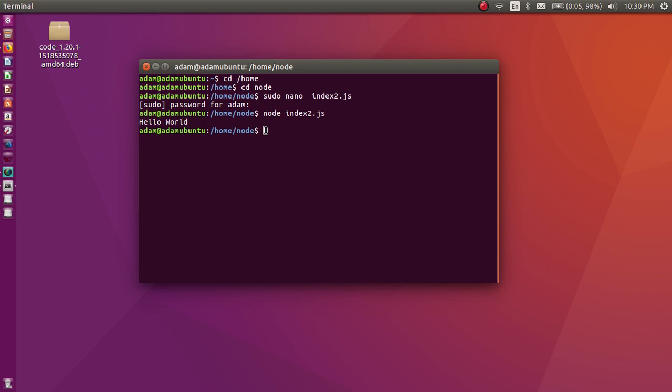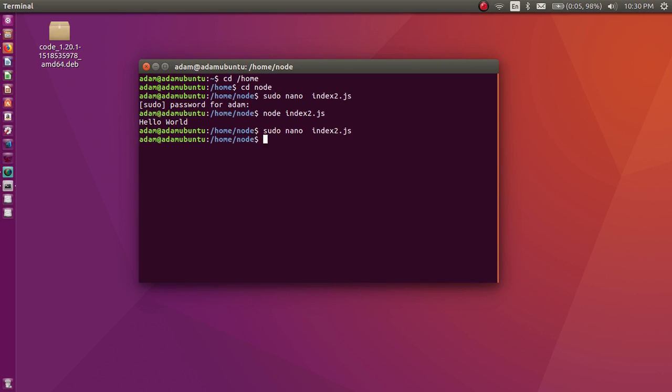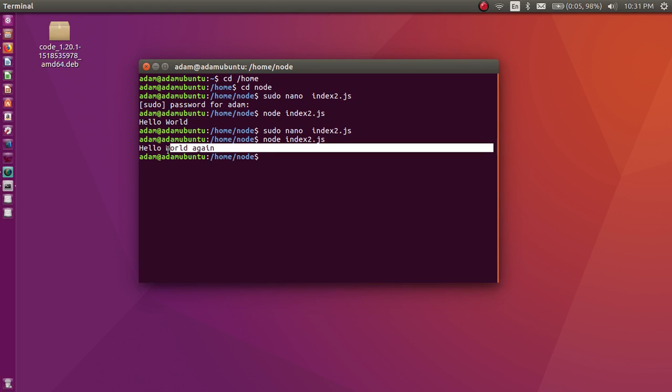To make sure that it is the same file which we are working on, I will again go to the file and change the string. I will save the file and run it again, and as you can see I got my output again as hello world again. So this is a small introduction about creating our small hello world function in Node.js on the Ubuntu platform, but the commands and working would be the same across Windows and Ubuntu.